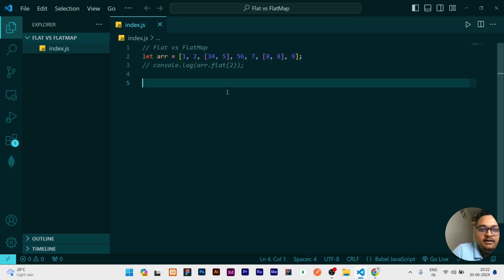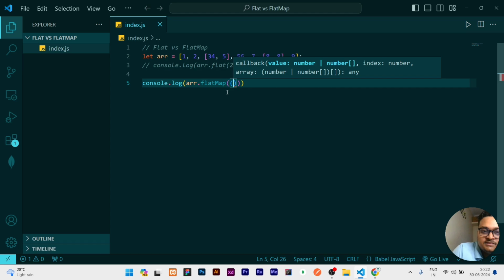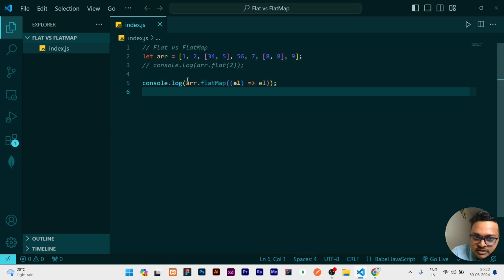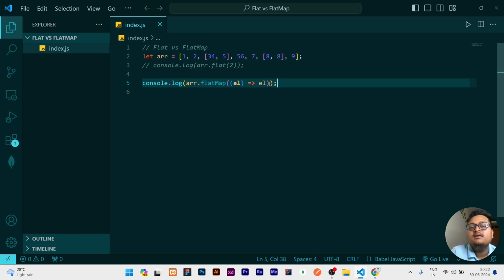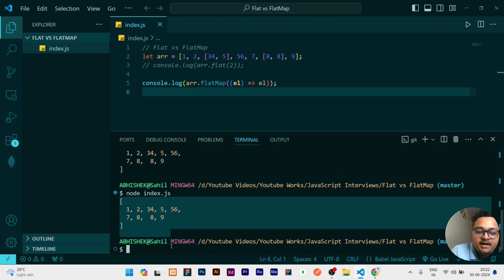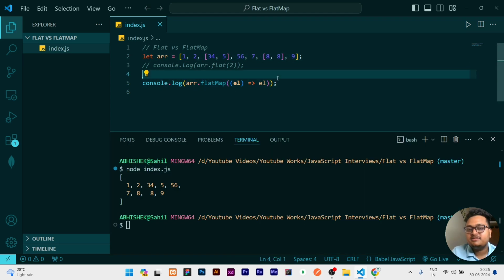First I'll comment this, and then I'll write one more console.log, and this time I will do array dot flatMap. Here I'll get one element from the array and I'll return the element, just to check whether this prints the required array without any nesting levels. If I run this, you can see it is printing that without any nesting levels. So flat map also does that. Flat map is used for operations.